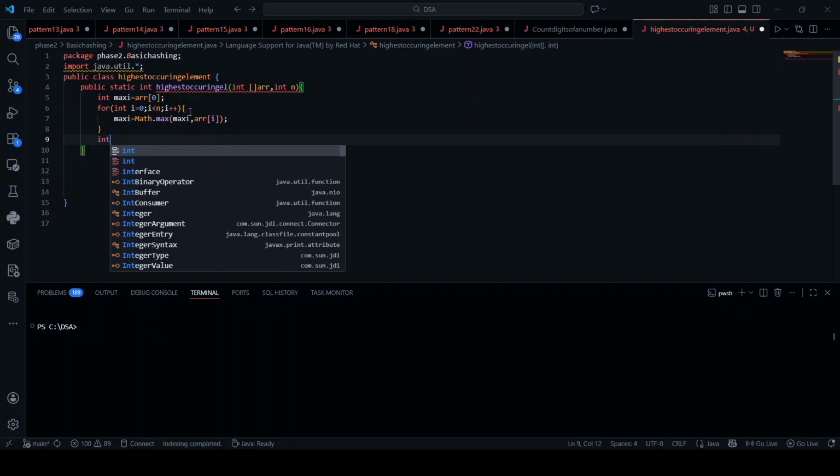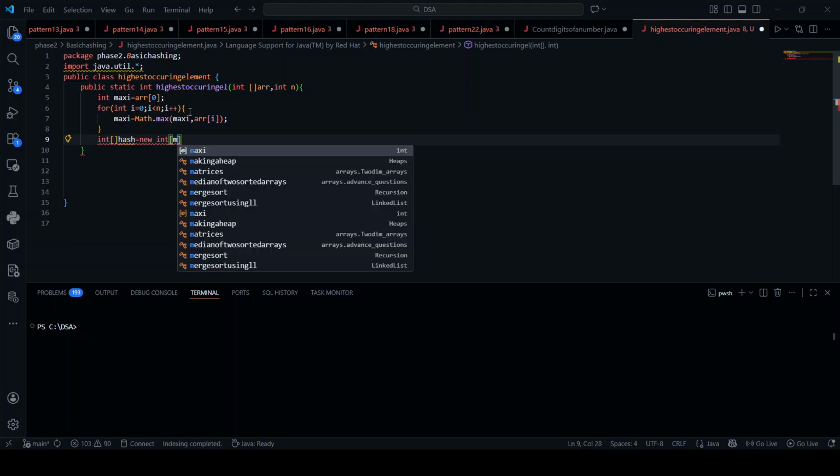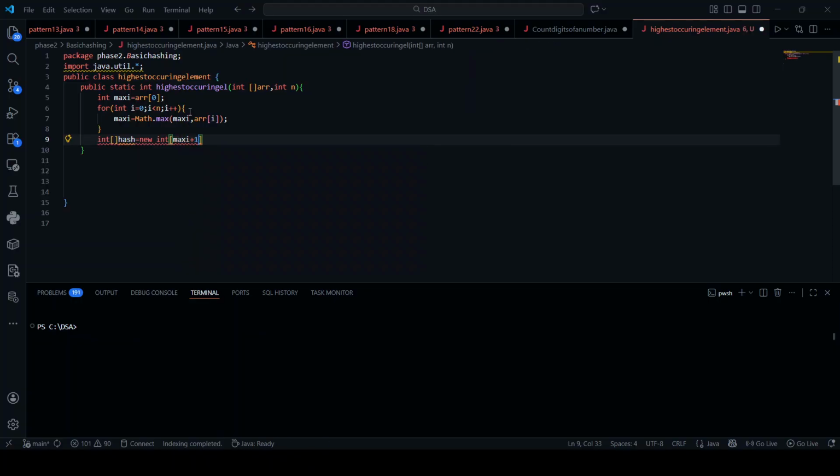So the next step will be we'll create a hash array, and it will be new int. Just give it a size as maxi plus one. We have found the maximum element, we have created the hash array.